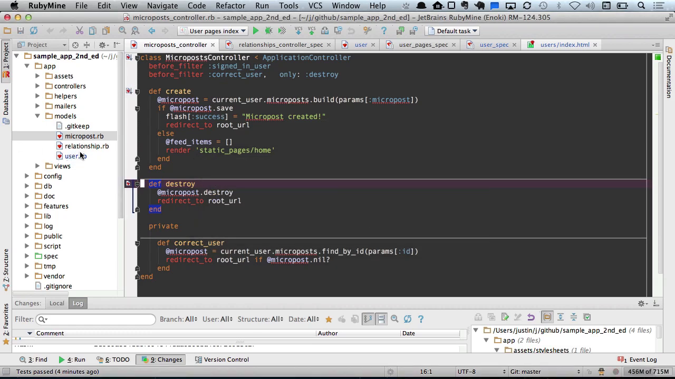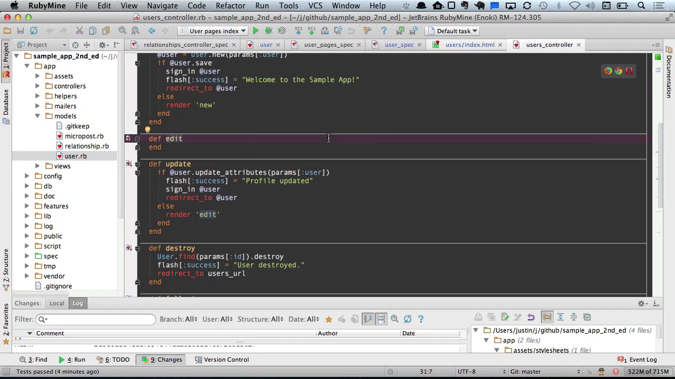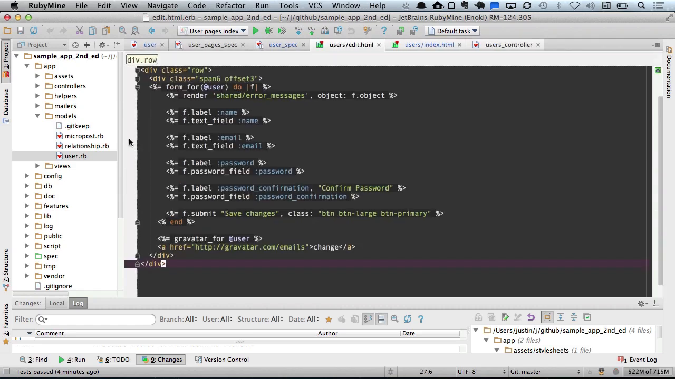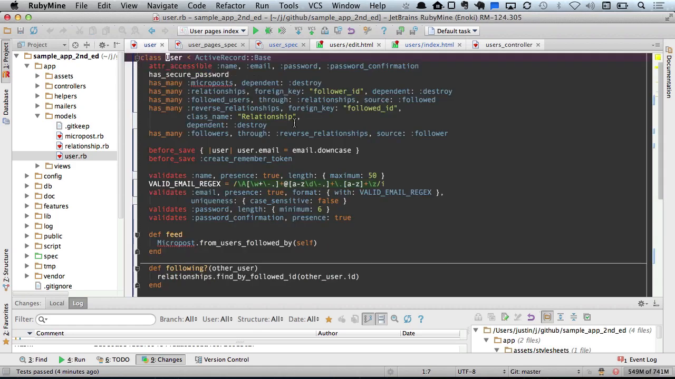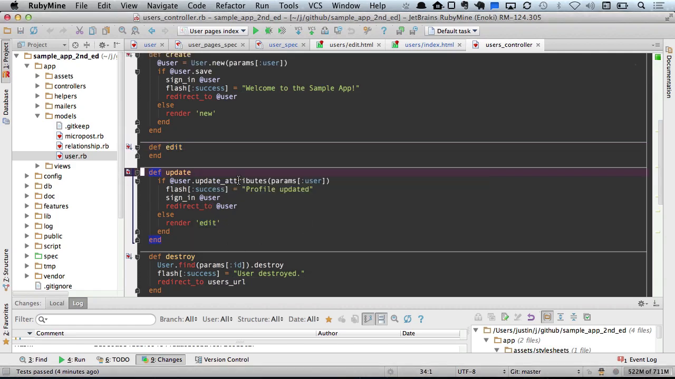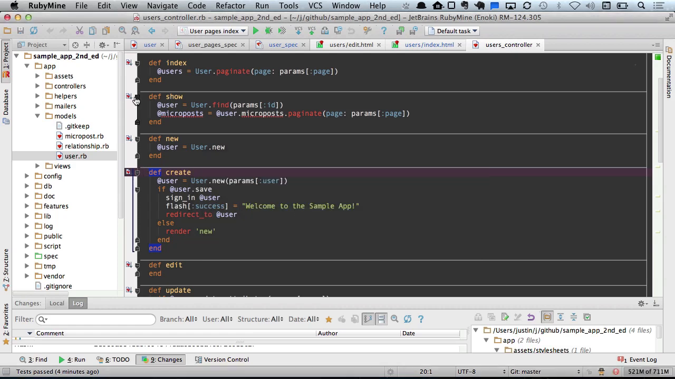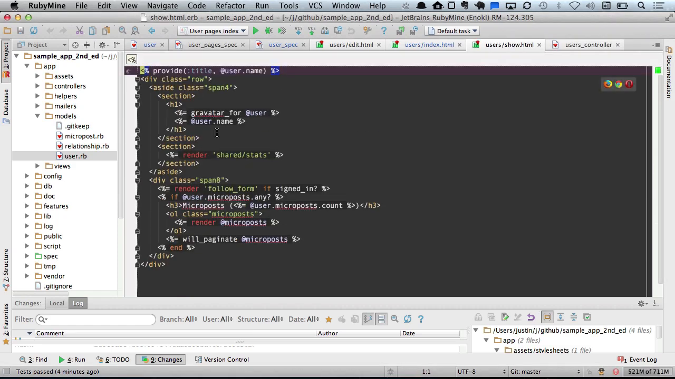So let me go to the user controller. Say like edit, boom, that takes me right to the file right there, and I can go right back to the model from the view, and I can go right to the controller. I can go see the update view. Well, not one right there. Let me go to the show. We'll definitely have it. There we go. There's the show view.